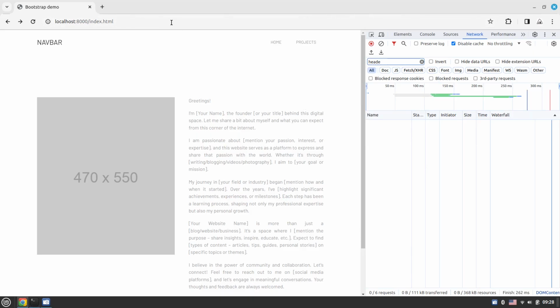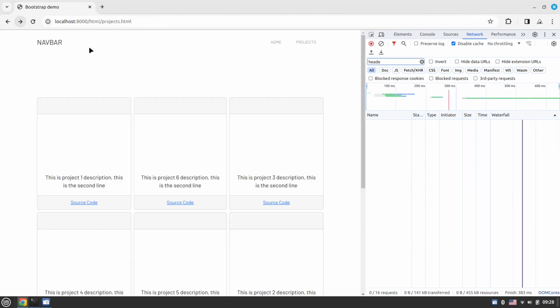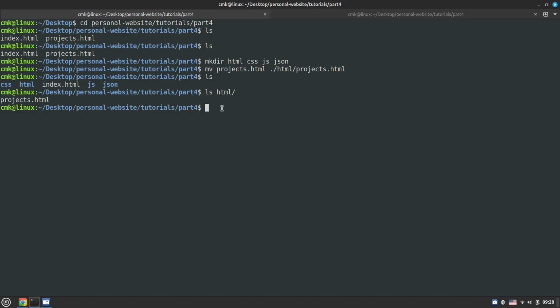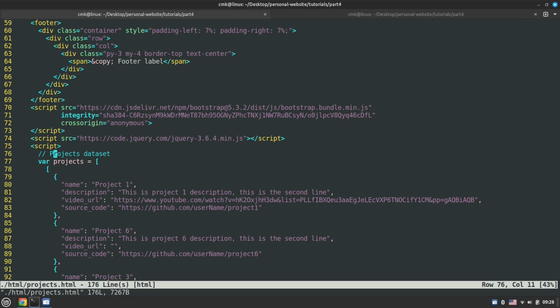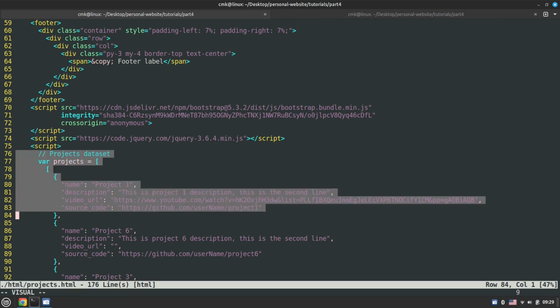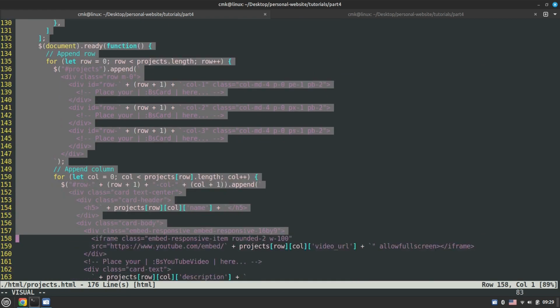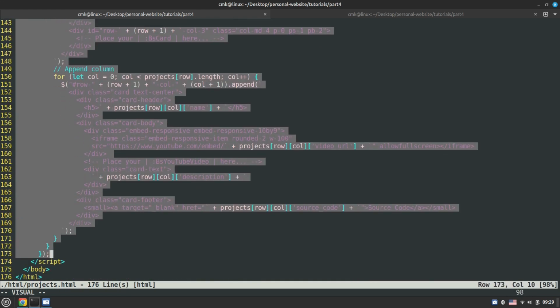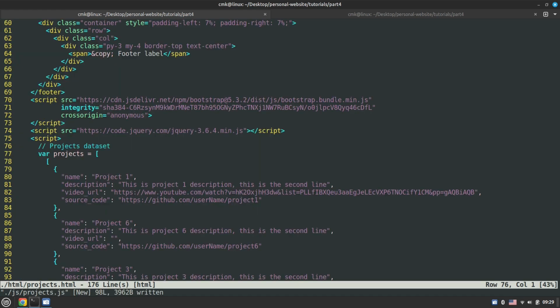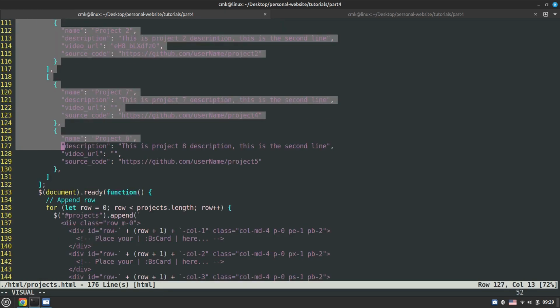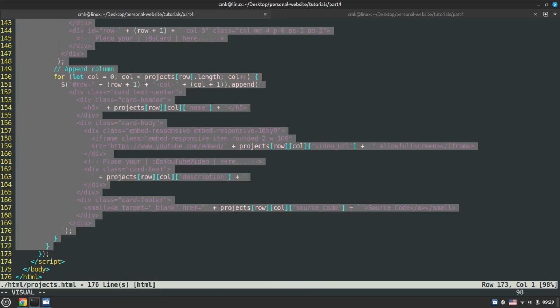So I will probably now go to the projects since that's where we're supposed to be altering things, and I open HTML/projects.html, and here the entire JavaScript code part. I want to grab this and write this to JS and call it projects.js, and I just delete this from here, like this.